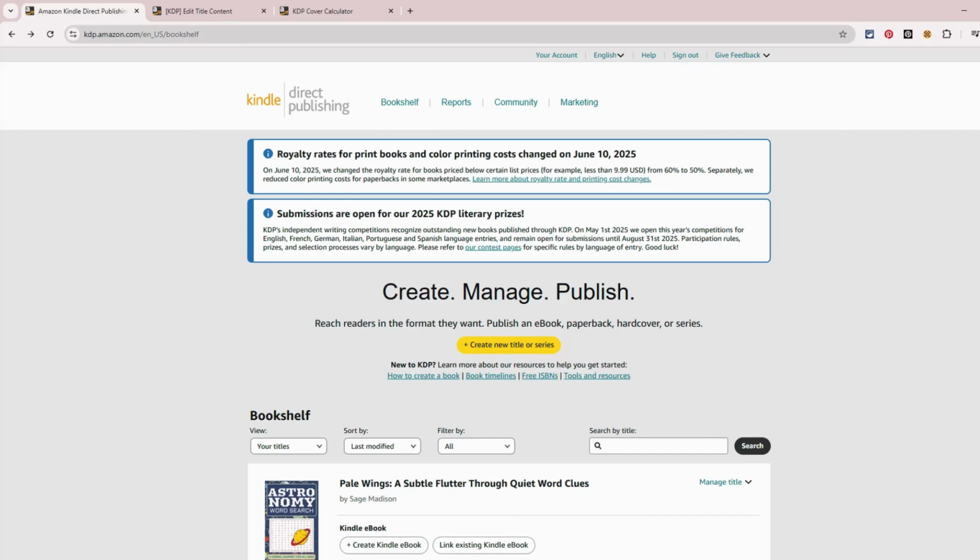Trim size might sound like a small detail, but it actually affects your printing cost, your cover layout, and how your book feels in someone's hands. And if you pick the wrong one, you might have to redo everything later. So let me show you how to choose the right trim size from the very start.